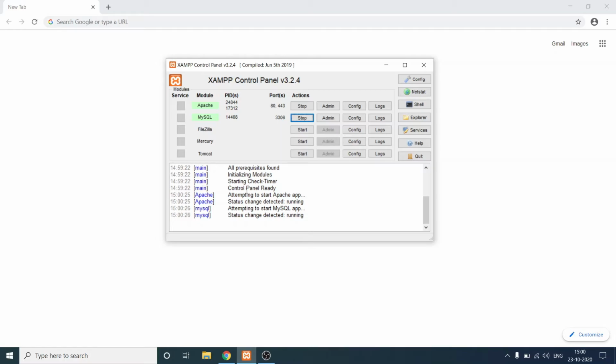In that case, what you have to do is make sure that no other applications are using port 3306. So if Skype is installed on your machine or another instance of XAMPP itself is running, then make sure you free up port 3306 and then try running the MySQL server again. So how do you make sure that everything is working fine?